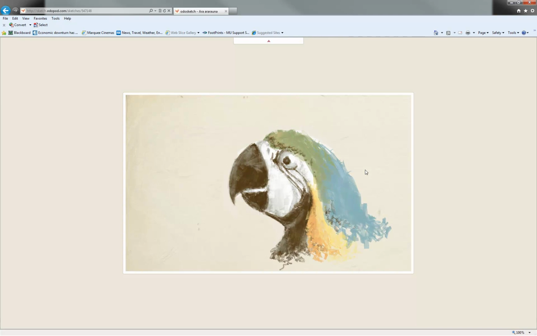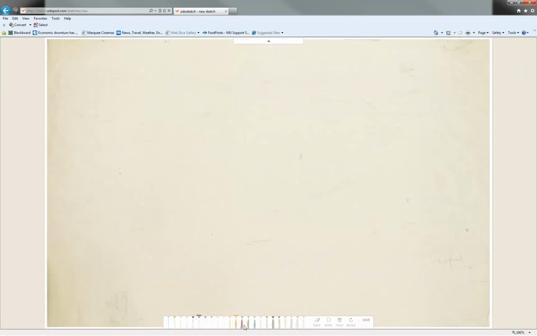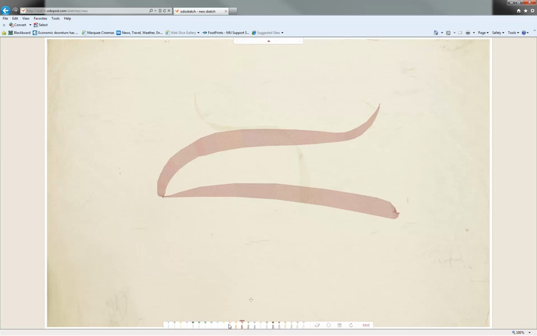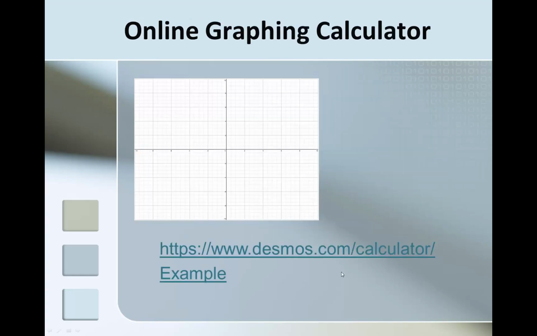It was a very colorful bird, and you can just create a sketch just starting. It has all sorts of tools and colors, and it's really impressive. You can save it, you can email it, you can print it out. It's just a lot of fun, and this is a really good example of a web browser being your operating system. It's really fun. AutoSketch, so you might want to give that one a look.